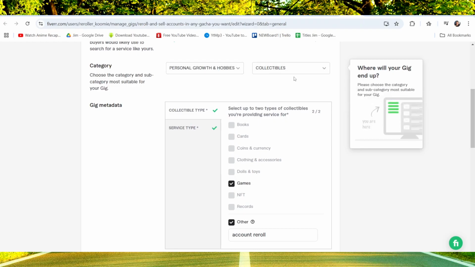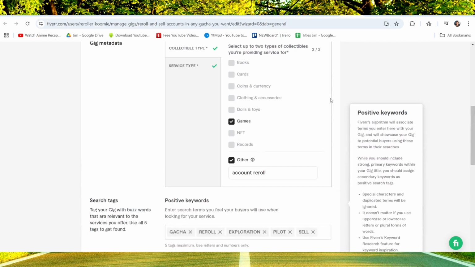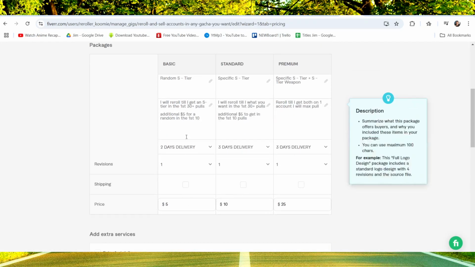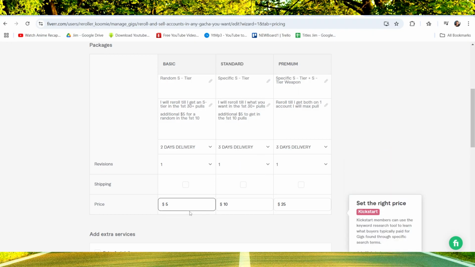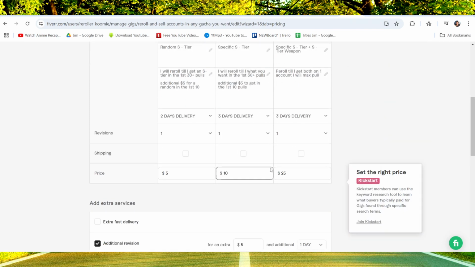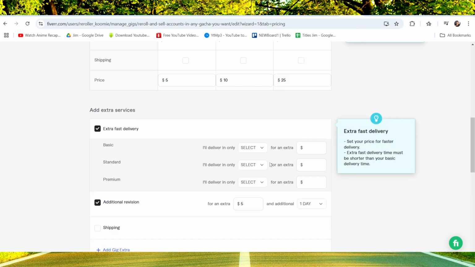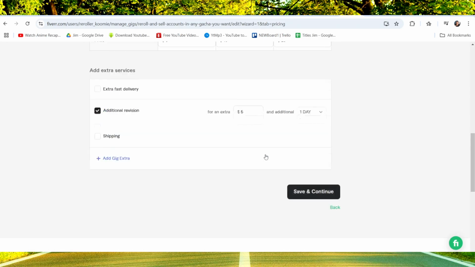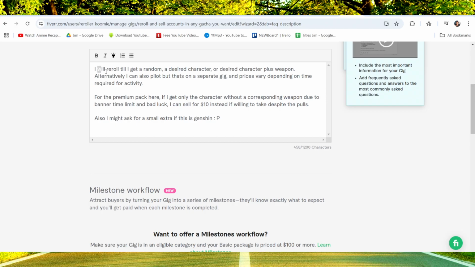You'll have to choose categories. You have to choose what it's for. Put in keywords, and once that's done, you have to create packages. Like, how many times are you willing to make revisions? Are you going to charge for revisions, or are they free? You might want to have a basic, a standard, and a premium, all with different prices. And as you can see here, you can add a charge if you're willing to do extra fast delivery, etc. You can add another extra for this gig, and then once that's done, you have to create a description.